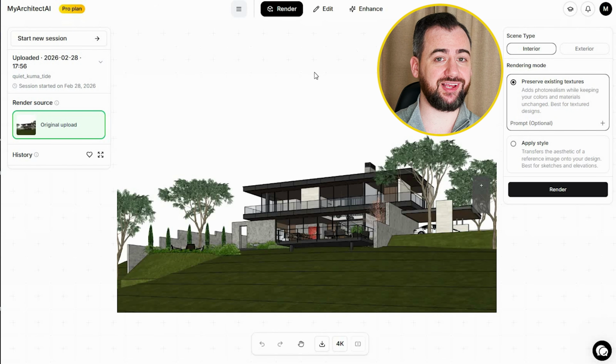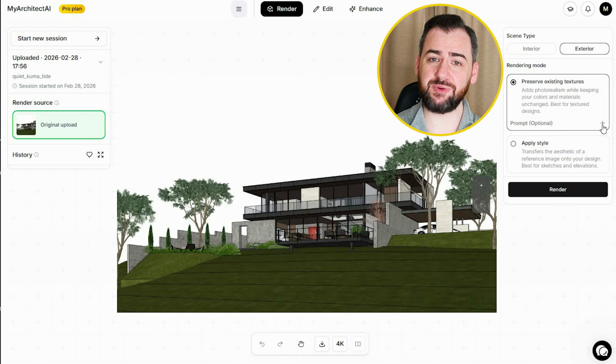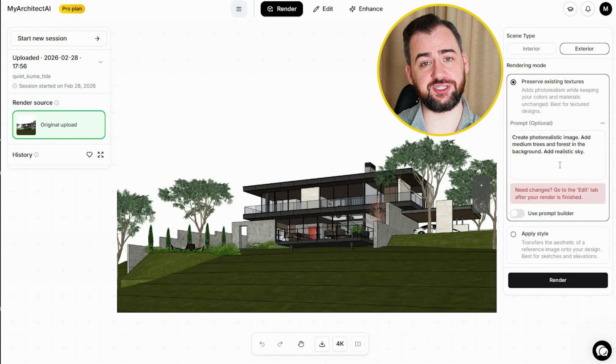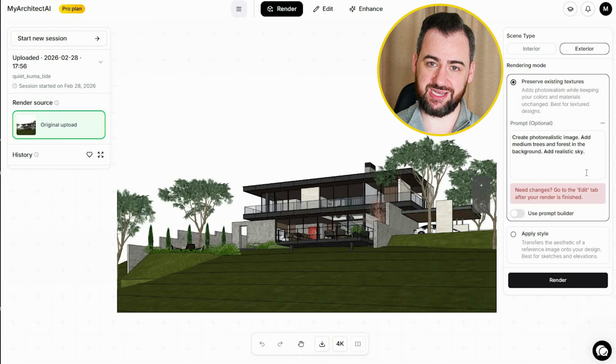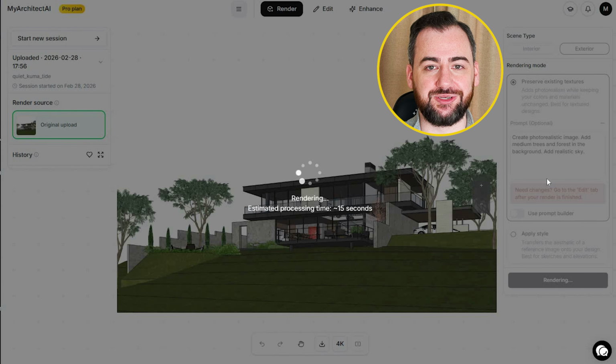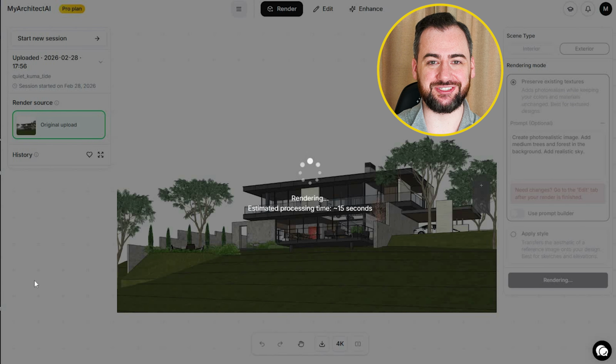We are using the render engine and we are uploading our image. What's great about MyArchitectAI, you don't actually need to use any prompts. Prompts are purely optional. But we have quite a lot of white space on our view, so I would like the medium trees and the forest to be generated there and a realistic sky. So let's put a simple prompt like that. We are aiming to get a photorealistic image with forest in the background. Let's render and let's see the results.